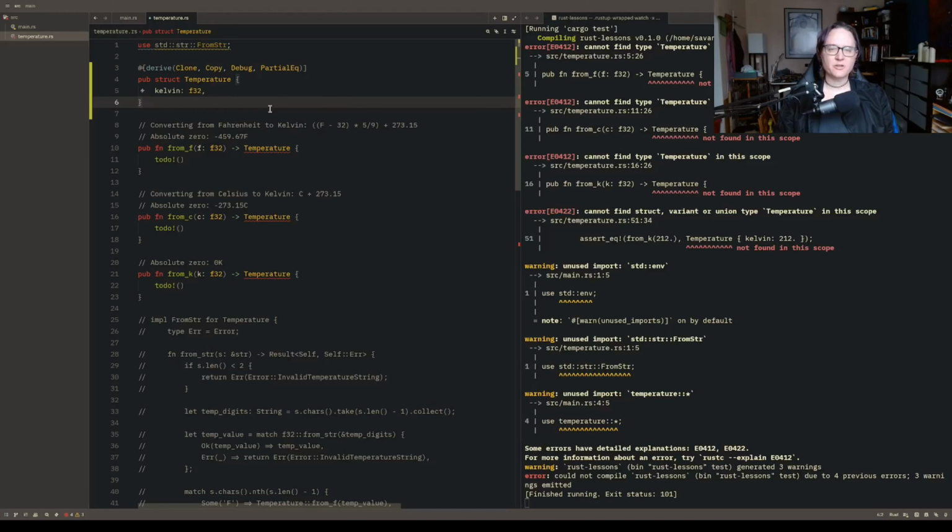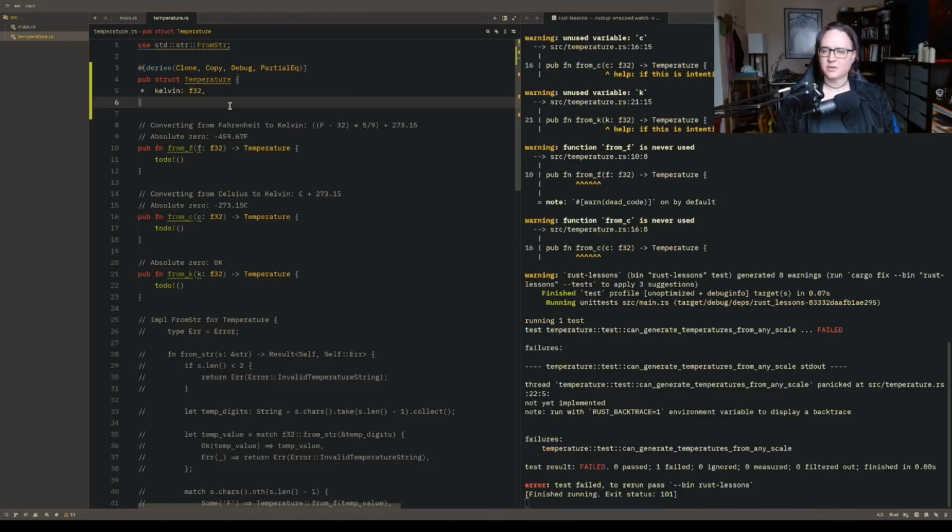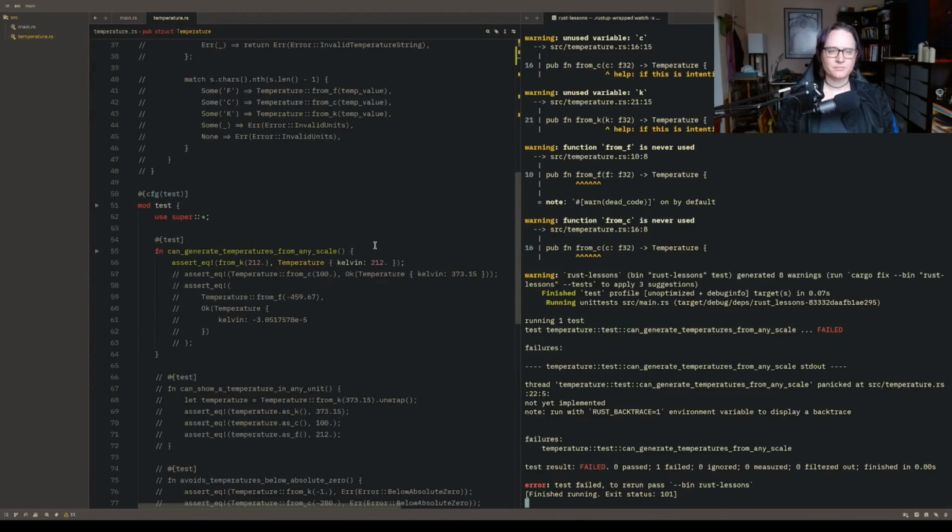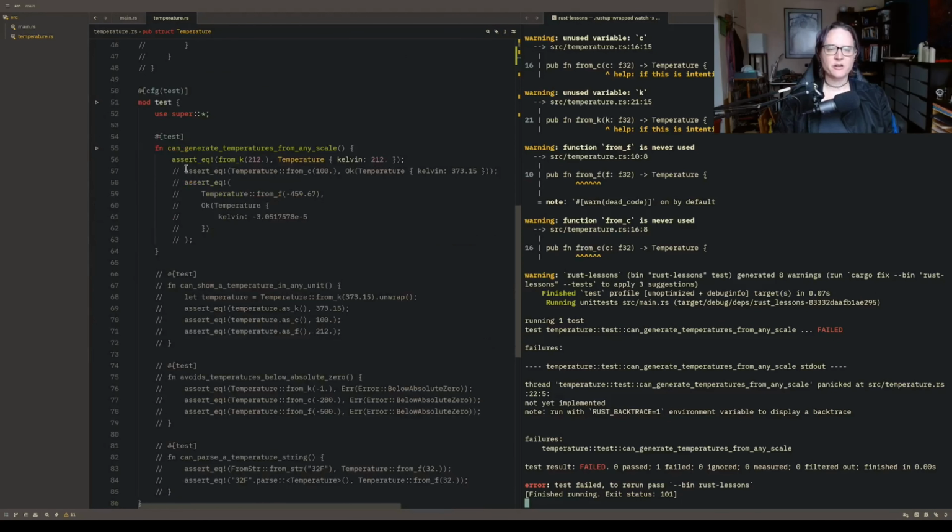In this case, we only need partial equality because all we want to do is to be able to check in our automated tests that the structure that we're getting back from our function has the same value as this structure. Now if we save here, our code completely compiles, and in fact the automated test runs. If we scroll down here, we can see that what the automated test is doing is asserting that the result of our from K function, as in from Kelvin, is going to return the temperature data structure, which has a Kelvin value of 212 degrees.